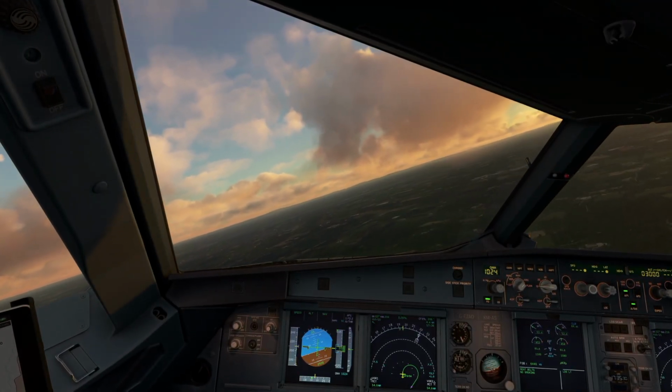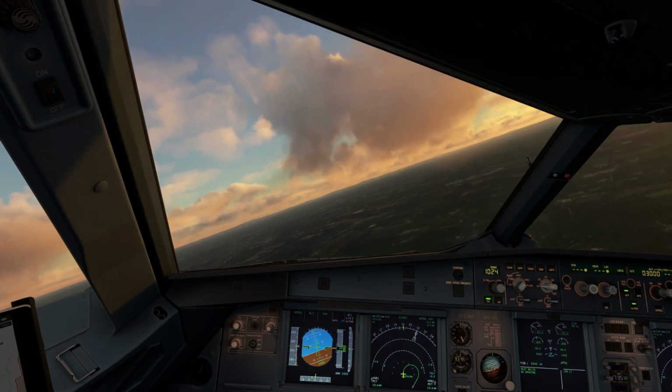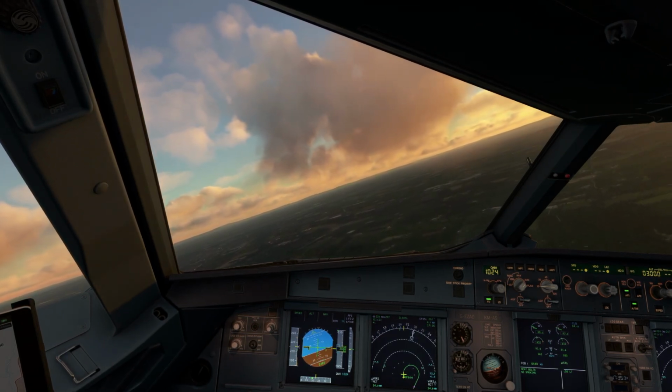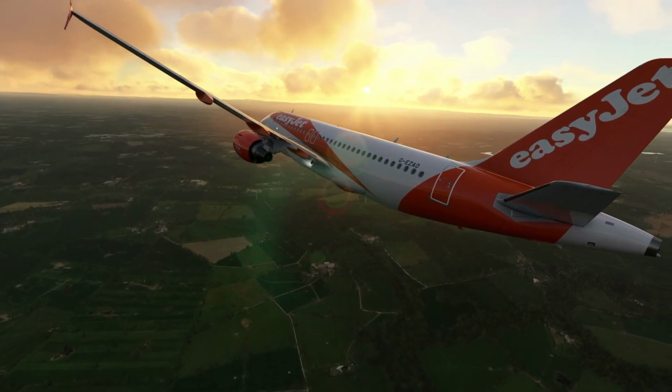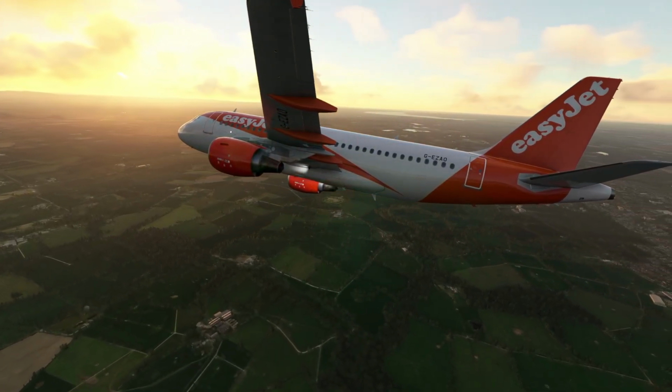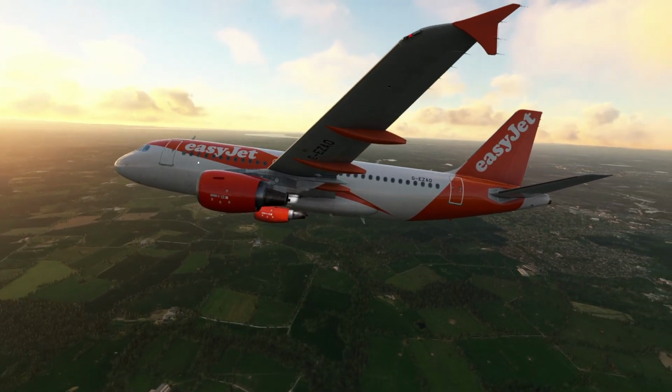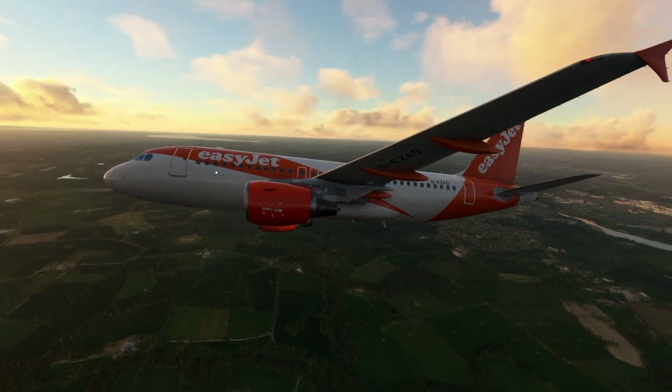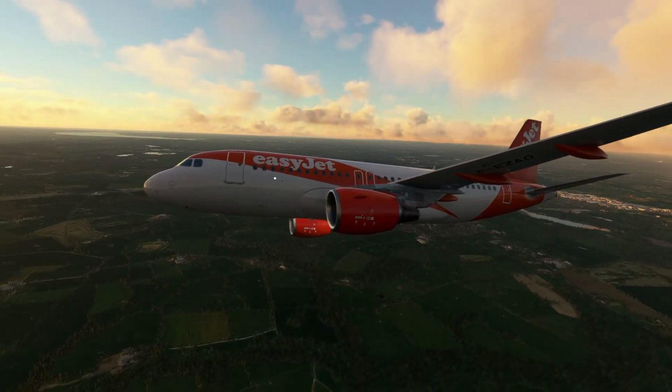Okay, so we're just beginning our turn in now, so let's hop outside and take a look at this sunset. I mean, as much as I am looking forward to 2024, I don't know how they're going to make it look much better than that really. That is absolutely stunning. And as for this little 319, well, it's just adorable, isn't it? Look at that.